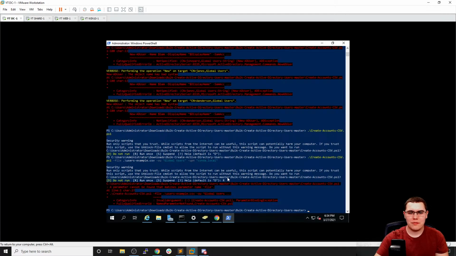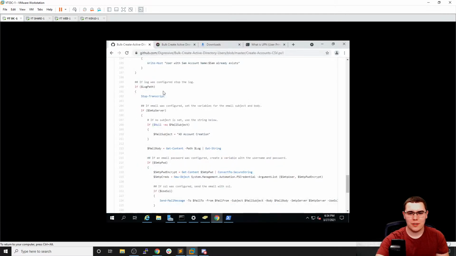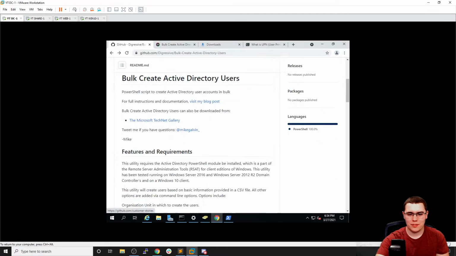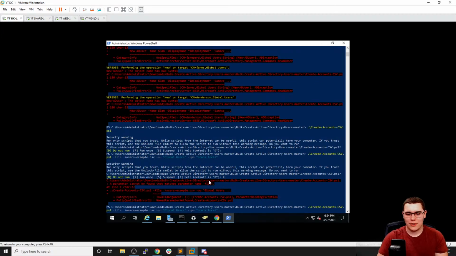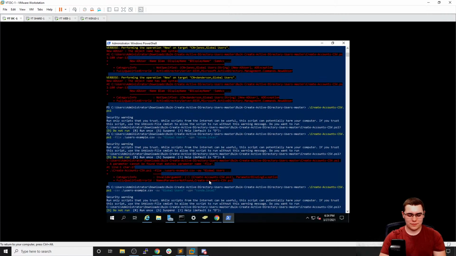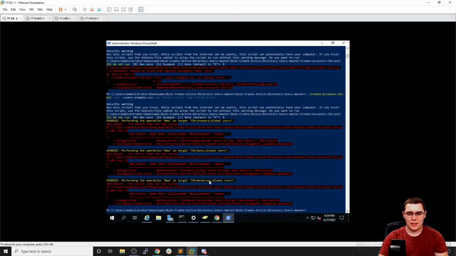Why? Parameter cannot be found in the message name file. Is that not a parameter? I thought it was a parameter. No? Oh, it's dash CSV. Okay, that makes sense. So dash CSV. All right, let's get some users in this bad boy. I'll run that. Nope, doesn't work.